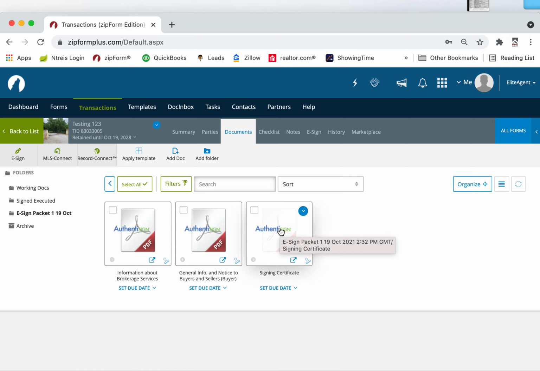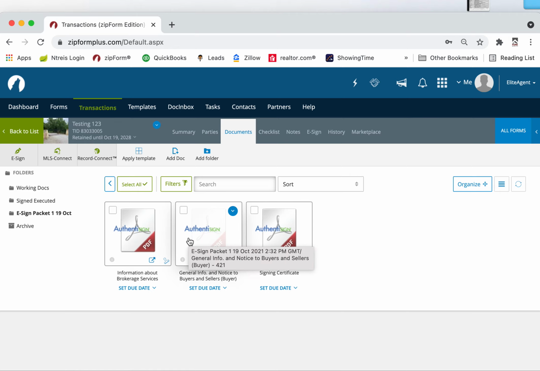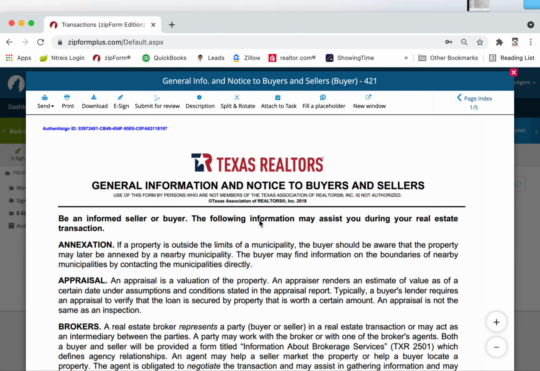Now let's just say we needed to revise something, okay? Let's say we realized that we didn't type up their name on the general info, or we needed to change something. So what you would do from here is open up this folder, the file, and you see where it says e-sign right up here? This is how you can e-sign again on a document that's already been signed.